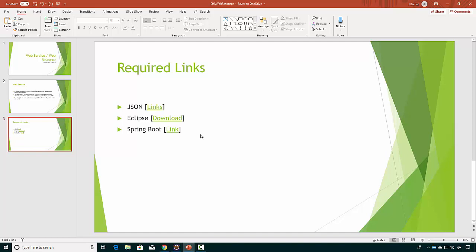Java environment. We're not going to go into details on what it is. If you want to do more research, you're free to do it. But I'll give you the basic overview just to get a web resource or web service up and running in a product called Spring Boot.